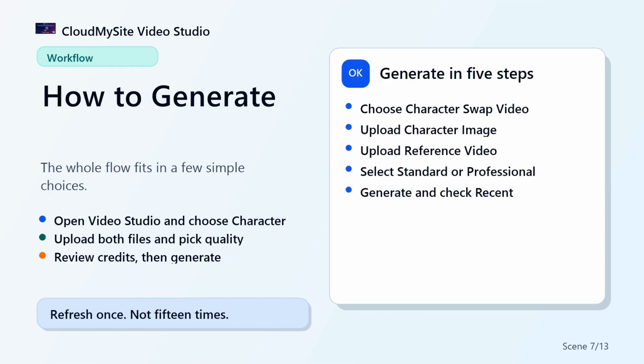Here is the basic workflow. Open CloudMySite Video Studio, choose Character Swap Video, upload your character image, upload your reference video, choose Standard or Professional Quality, review the credit estimate, and select Generate Character Swap. Then let CloudMySite work. Character swap can take a few minutes, so this is a good moment to refill coffee, not refresh the page 15 times like it owes you money.